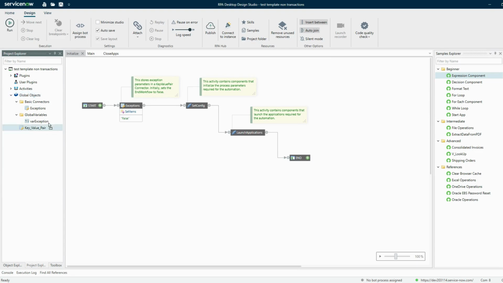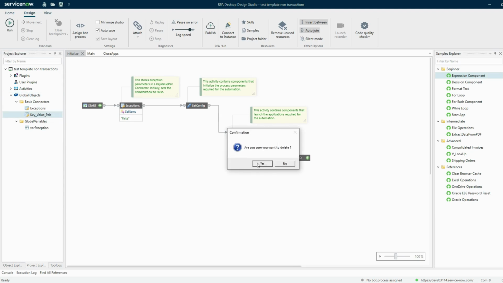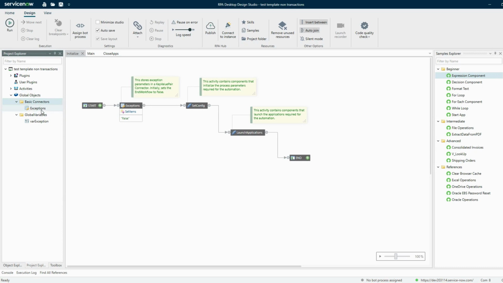So they have added this and then added to the folder. And if you see, they both have the same key, which is the key value pair, and they just renamed it to exception. So I'll just remove this. And in order to view any connector method, just double click on it. You can view the method in the object explorer.